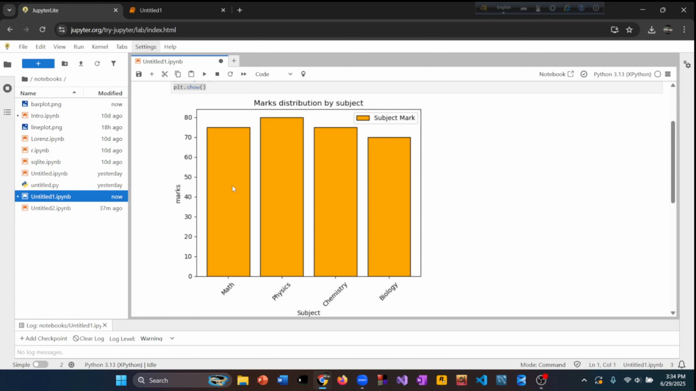So that's the basics of a bar plot you can make by using the Matplotlib library.